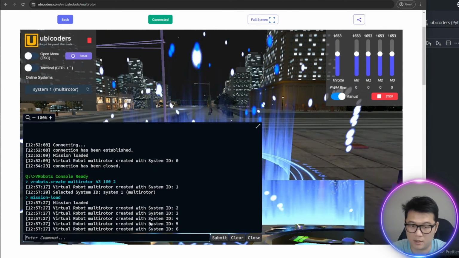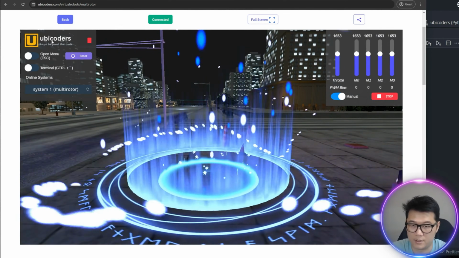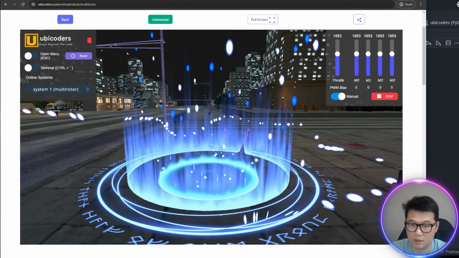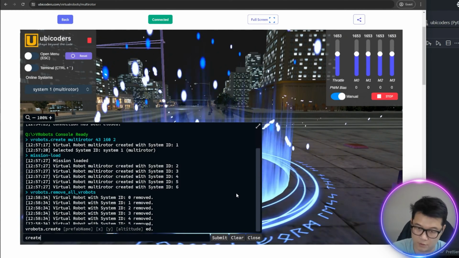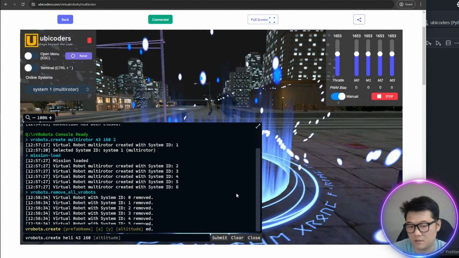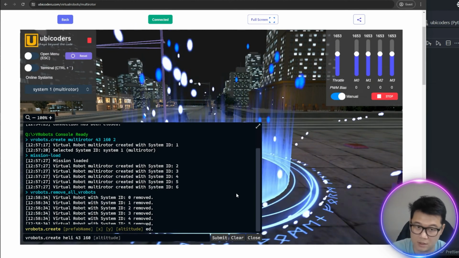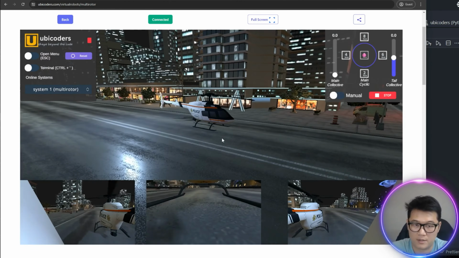And then let me clear this, remove all. And then all these robots are gone. If you want to create another robot, then just multi-rotor, create, and then type heli 43, 160, and that's just the coordinate that I memorized, so it can be around this scene. Then there is a helicopter.